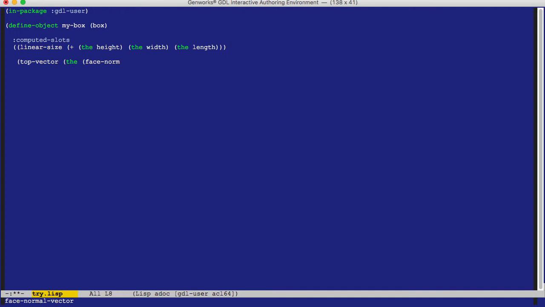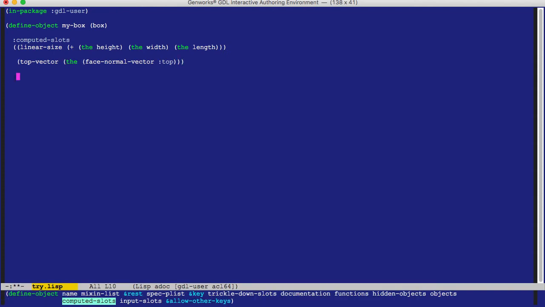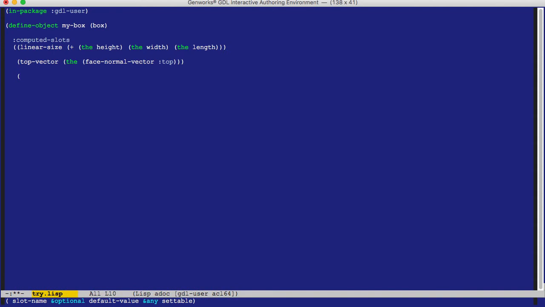We've narrowed down already to the face normal vector, and now we have the argument documentation for that function, and we see it takes one of the standard keywords for direction. So in this case, we're going to want this face normal vector top. So there's that one.